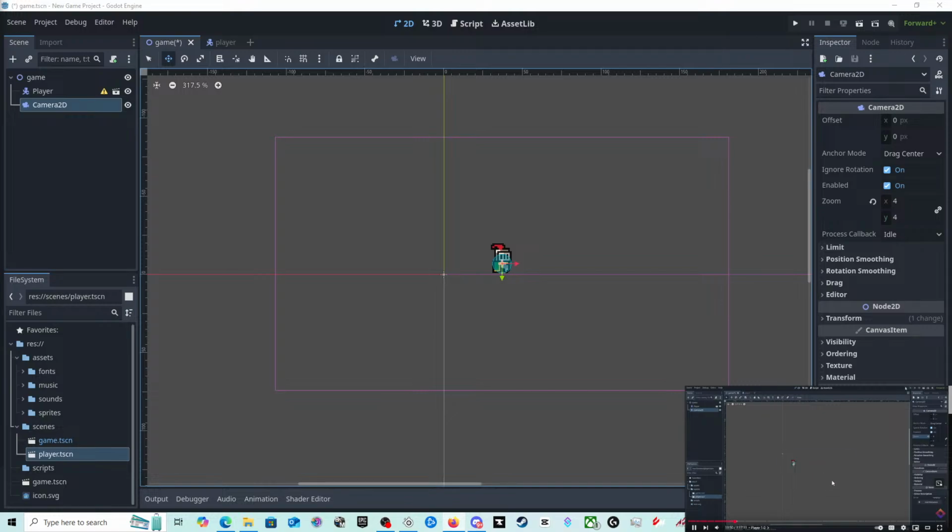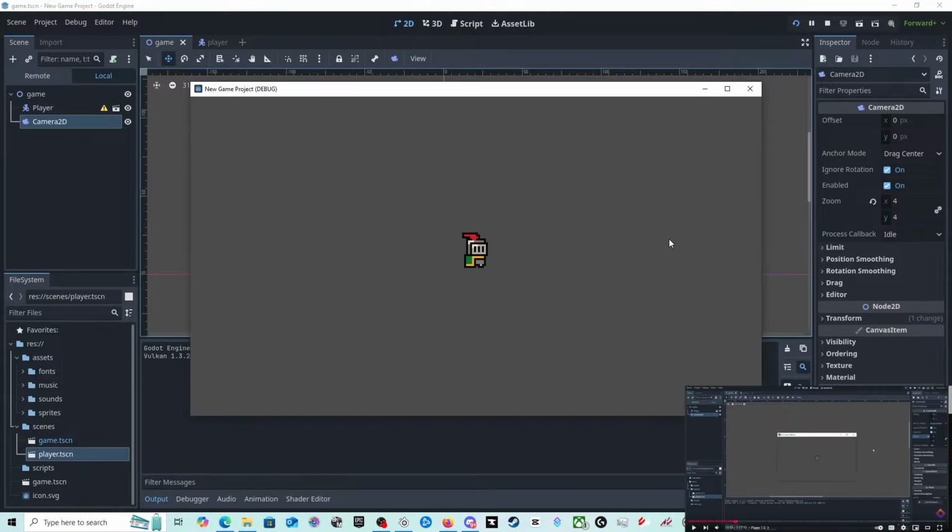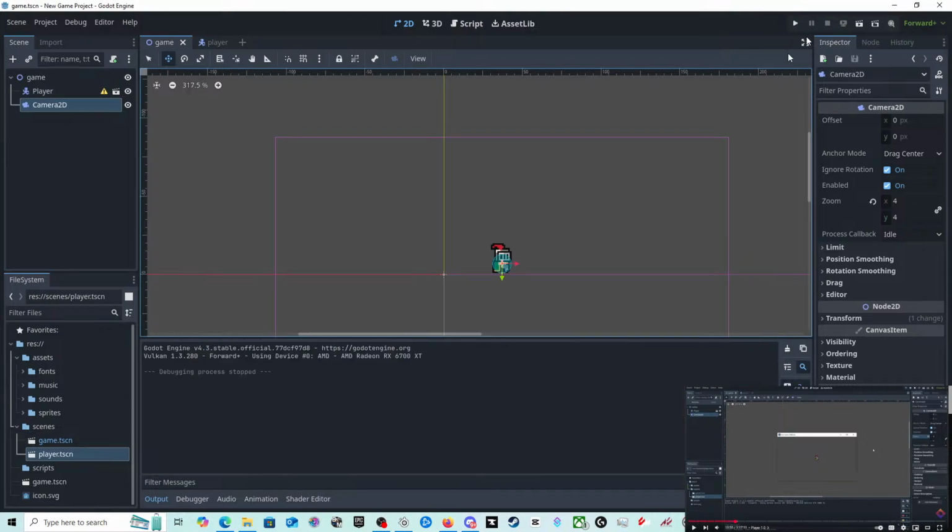Let's try playing our game. And there you go. We now have a player that is playing an idle animation. Okay, play. Yep, we got it. He's jamming. And nothing else is happening. That's because we need to add a script that allows us to move around.